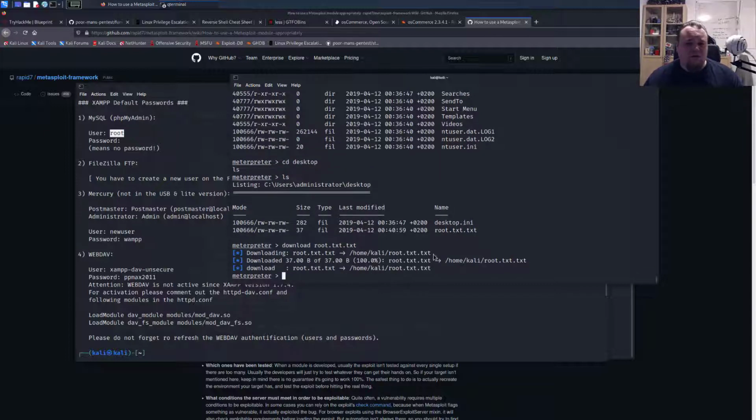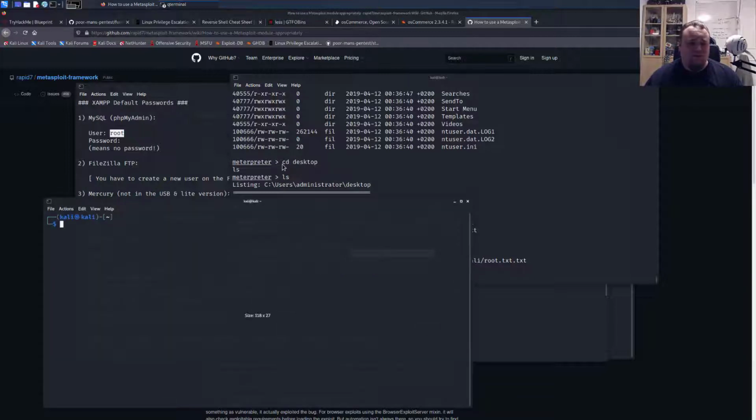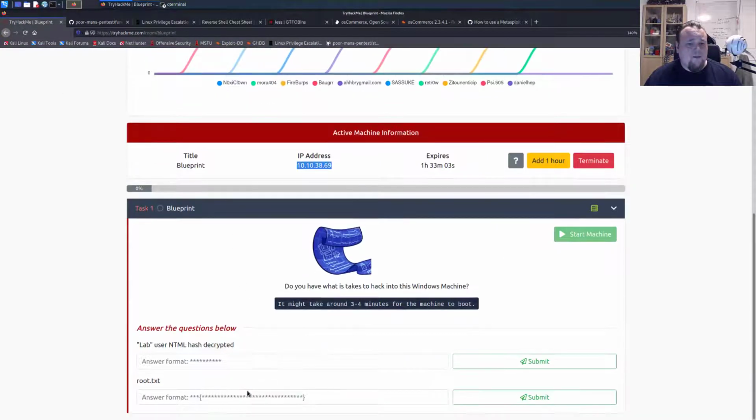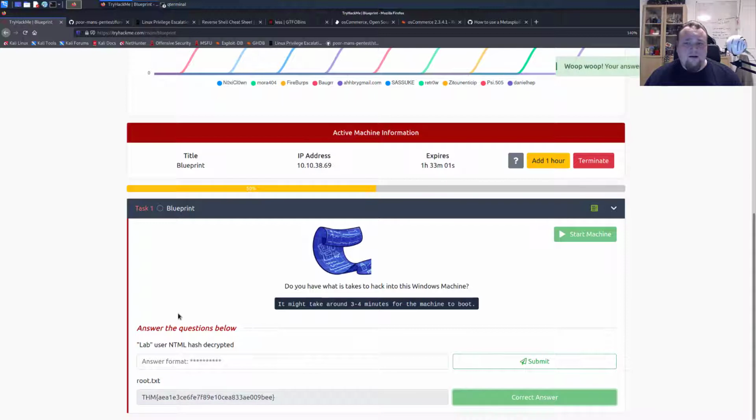So we're downloading this. Now we have something as a root. No idea what it is. Let's just cat it out. It's a flag, so we gotta take it. That is the root flag, and now we need to decrypt some hash. All right, interesting.